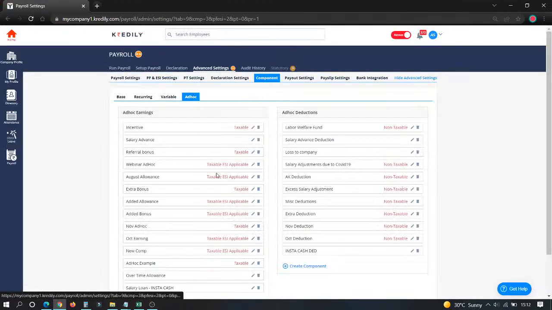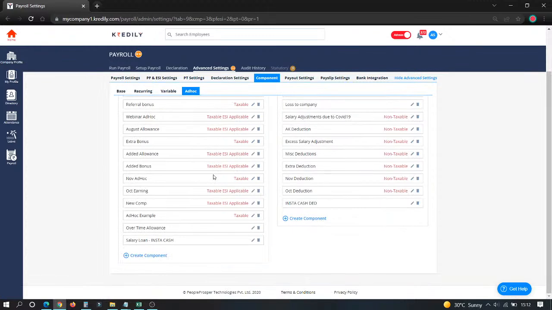Then you also have an ad hoc section where you can create any component which is not defined in your salary structure, which is not a part of your CTC. I call it an out of the box component. So this component will be added to a particular month's salary only if it is required. Otherwise, you will not add this component at all. It could be an earning or it could be a deduction as well.